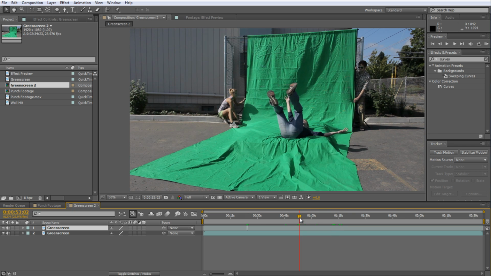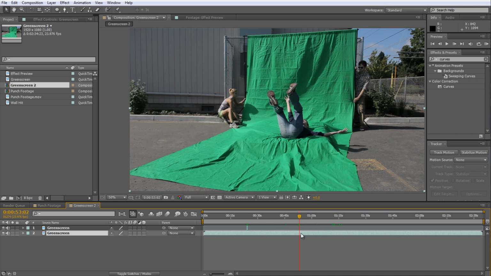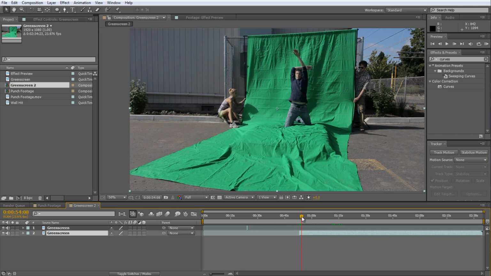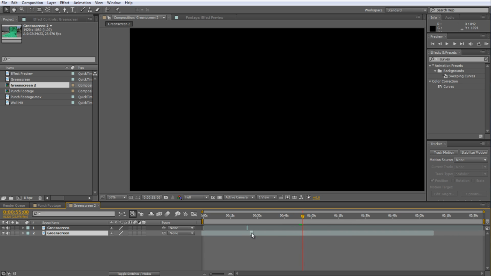We want to try to match it, and I think a good matching point would be pretty much about right here. So let's select our bottom layer, Alt left bracket, and then just kind of go, I roll backwards a bit, and then I'll stop it about right there, Alt right bracket. And let's drag these 2 clips together and go ahead and zoom in.